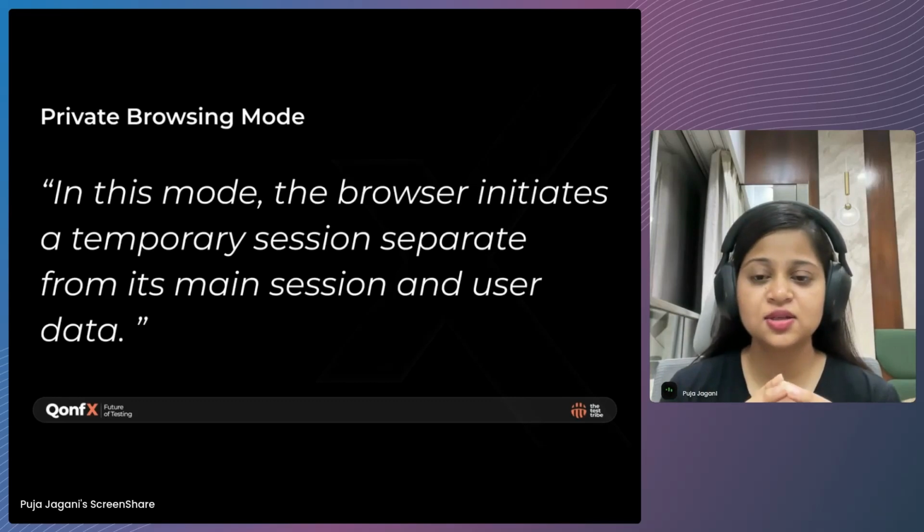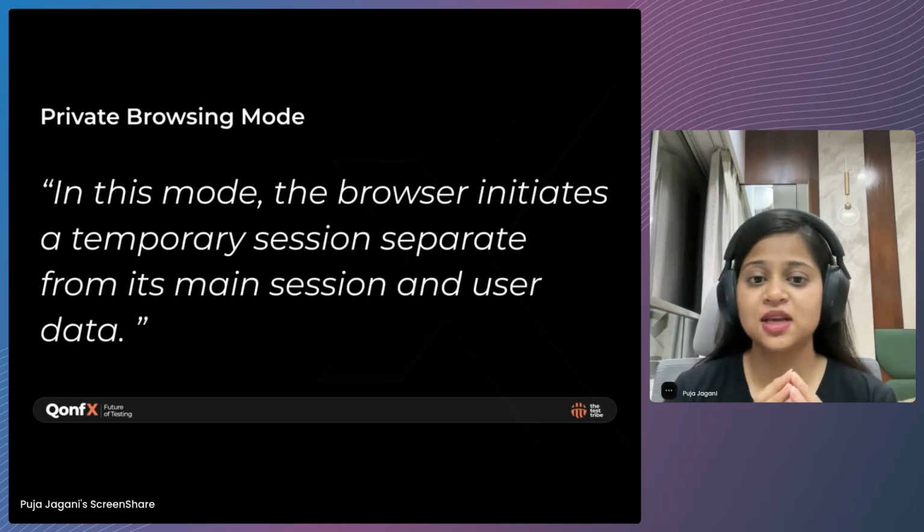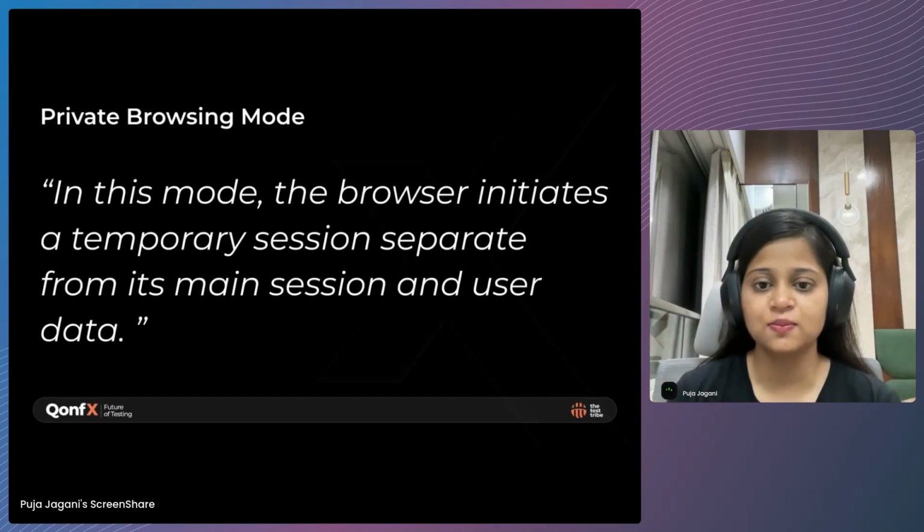And this session is totally isolated from your main session. That means it does not share any data from the main session. So when you enter a private browsing mode, it has its own session history, session cookies, things like that. It does not take anything from your main session, which you typically browse. So there's no data sharing. It's totally designed for session privacy.